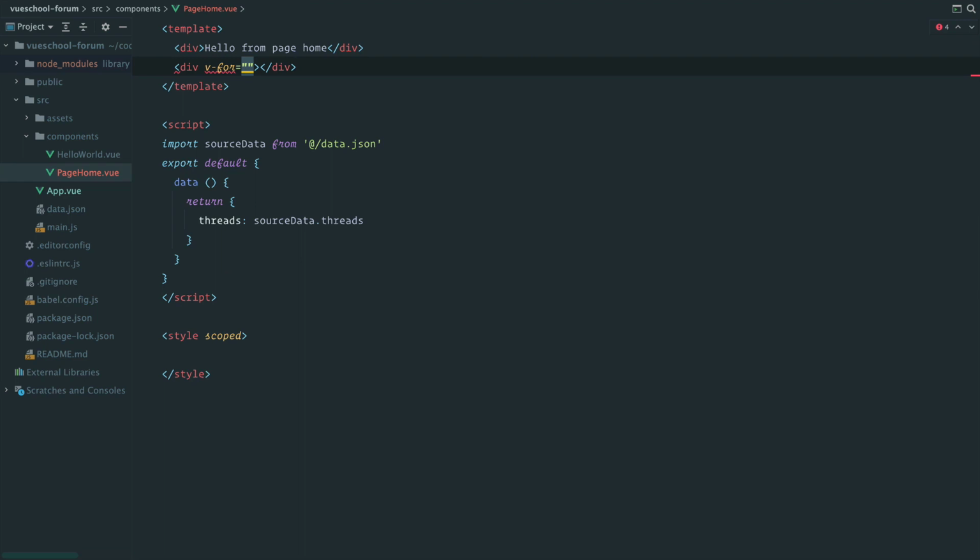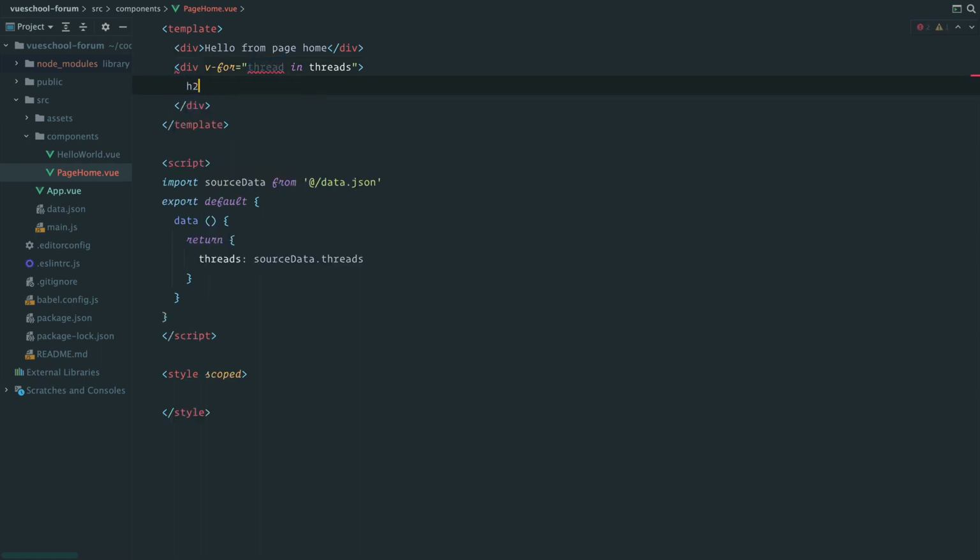The v-for directive is used to render lists of items represented as an array or an object. The v-for directive requires a special syntax in the form of v-for item in items, where items is the source data array and item is an alias for the current element. In our case, the array is called threads. The local element can be called anything we like, even just item, but I will call it thread as that's what this item really is. Inside each div, I will add an h2 element to print out the thread title inside.